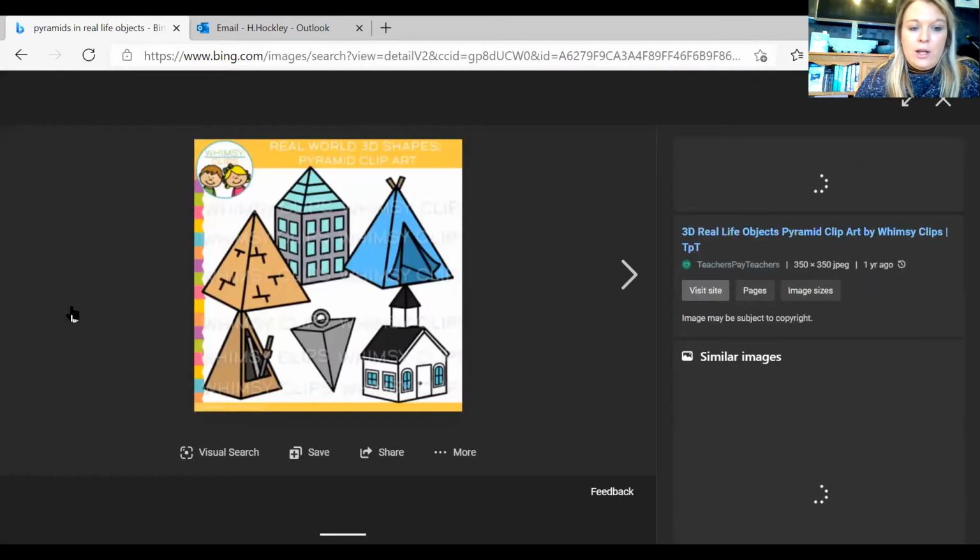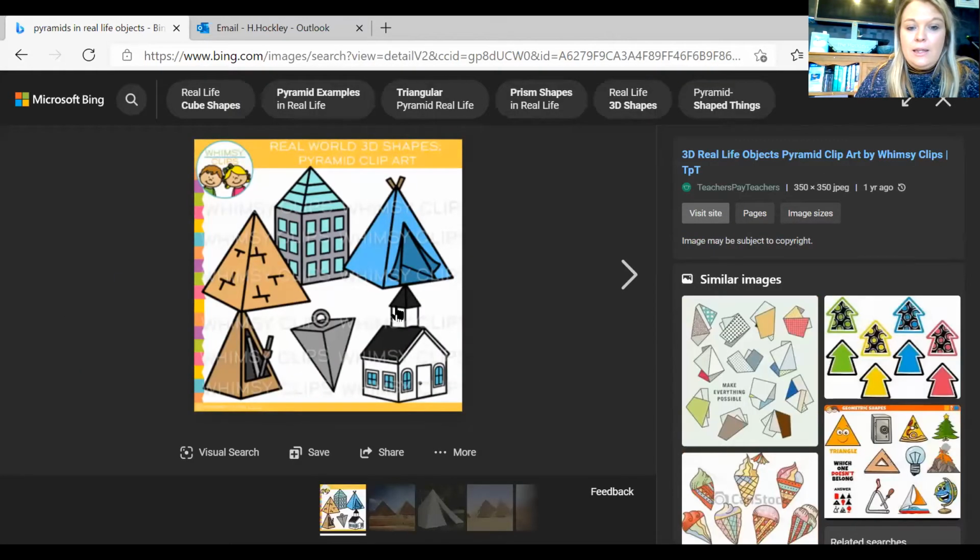And if we have a look at this picture, this gives us some more ideas. So this looks like a little church in a pyramid shape. This is a bit like this thing you use when you play music. You have one of these. I don't know what it's called. I'm sure Mrs. Boyle will know the name of that. But that's in a pyramid shape.